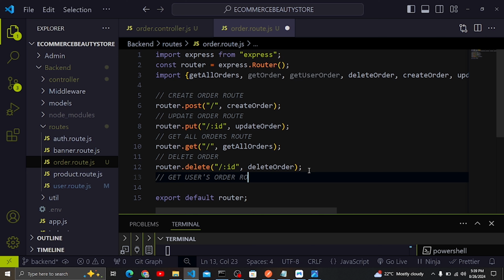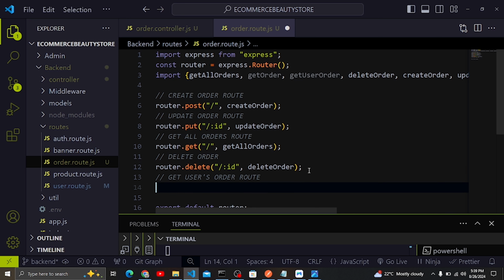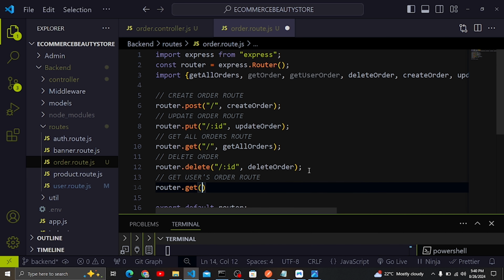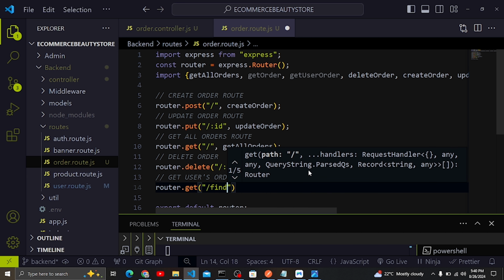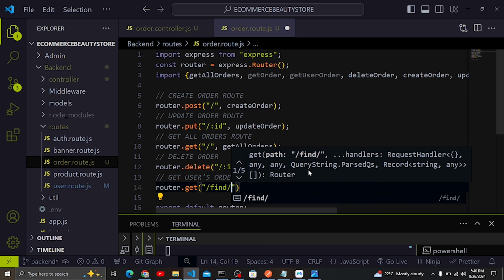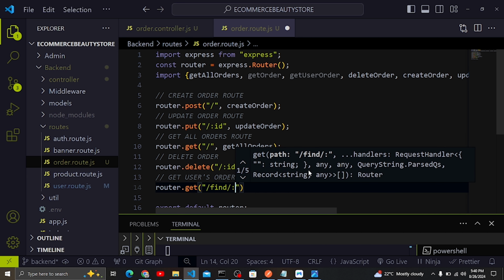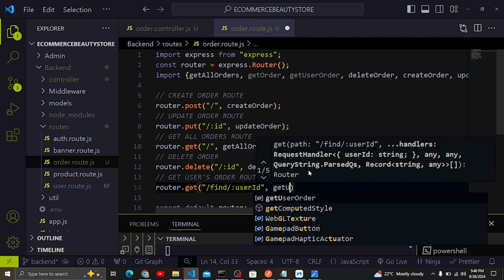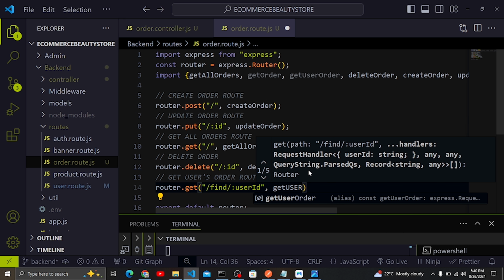route like that, and here you can say router.get, this one will be just get. I'm going to have to add another route called find, and then after find here we can pass in the user ID, so that we can use that ID to get that user's order. So here I can say get user order like that. I think that's all for now.